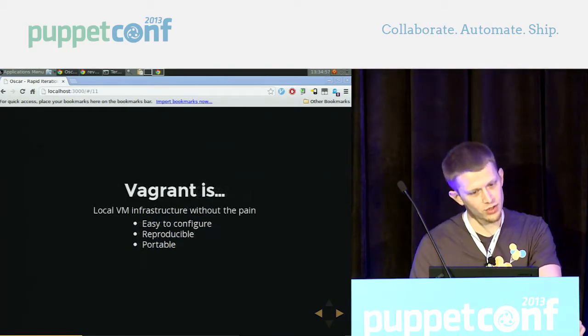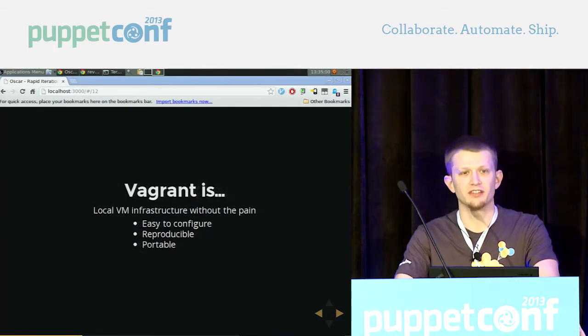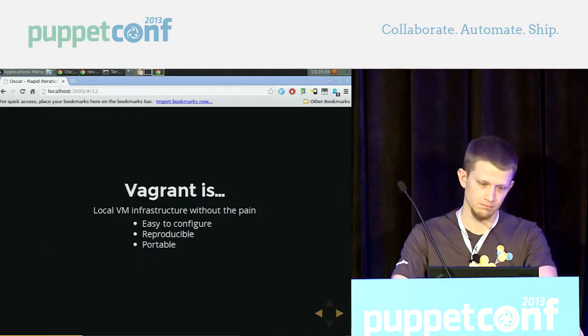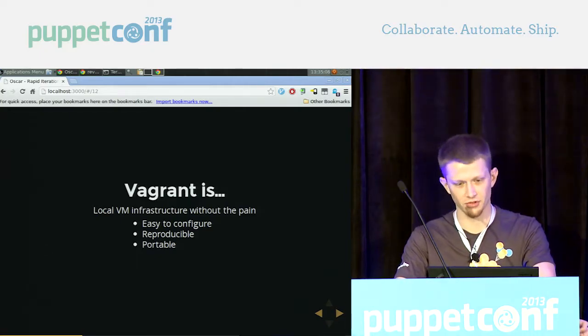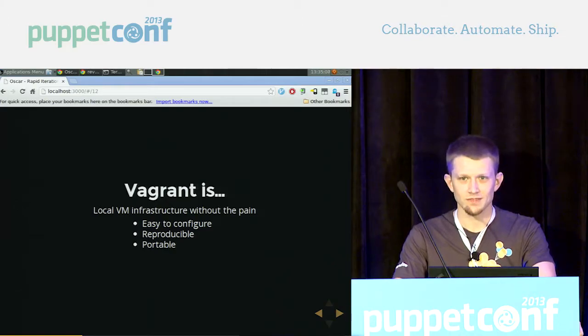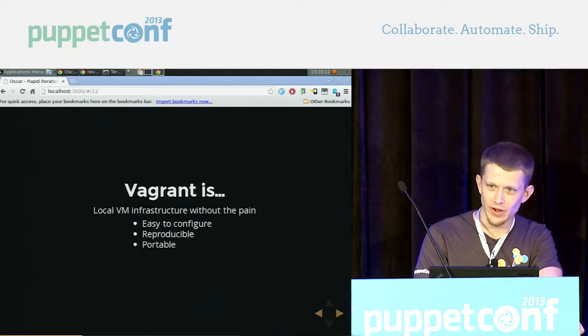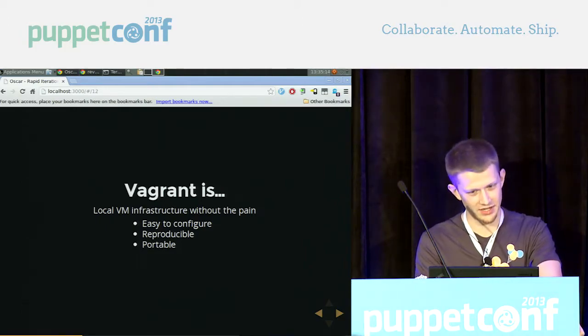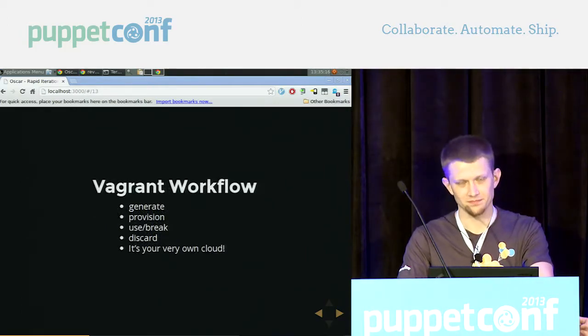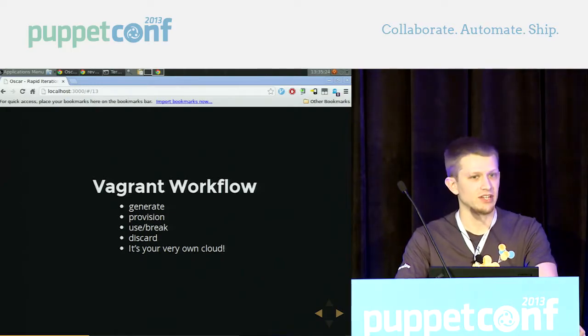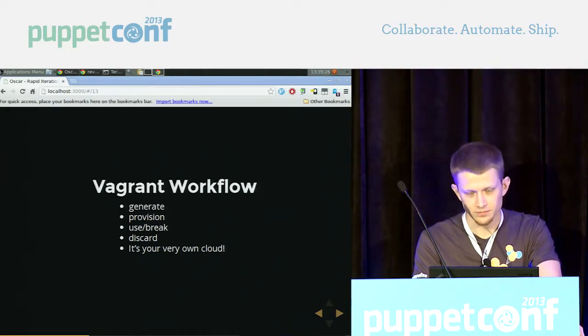So, as we all know, Vagrant, in short, is local VM infrastructure without the pain. Easy to configure, portable, reproducible, and so forth. I didn't expect to see quite so many hands actually when I asked about how many people had tried it or relied on it. So workflow: download a box, generate it, boot a VM from it, provision, snapshot, use it, break it, revert it, and at the end of the day, tear it down and just keep on with your day.